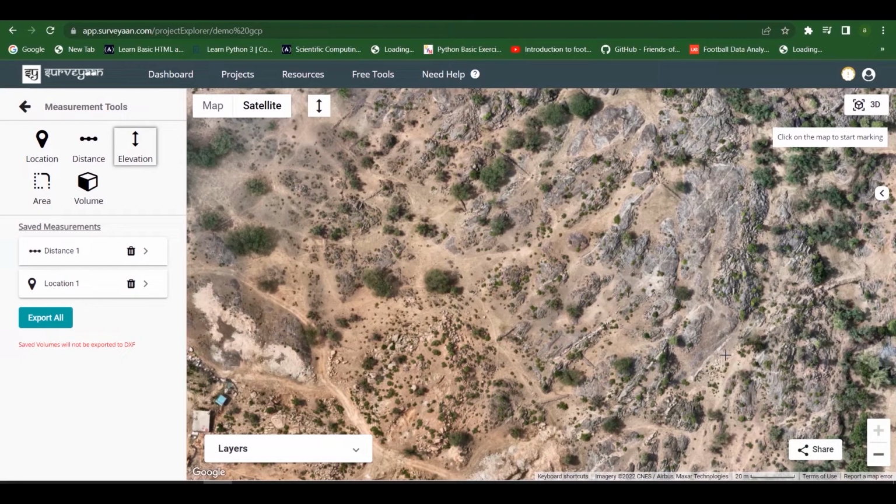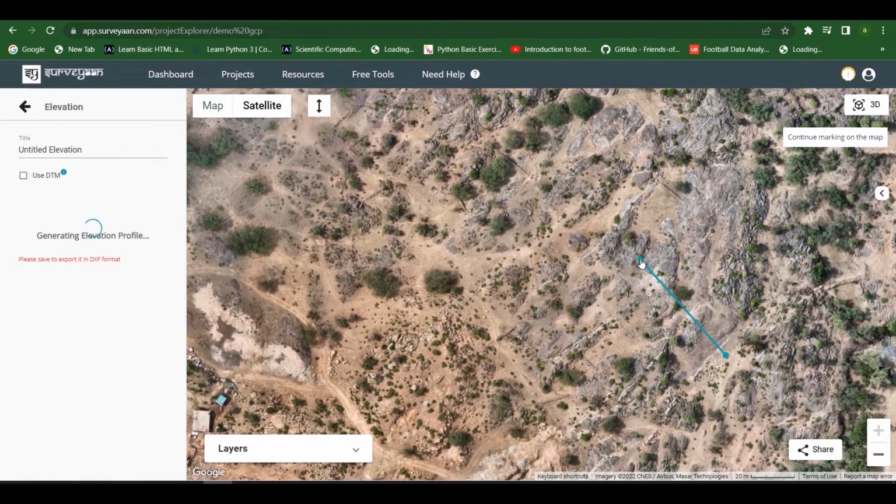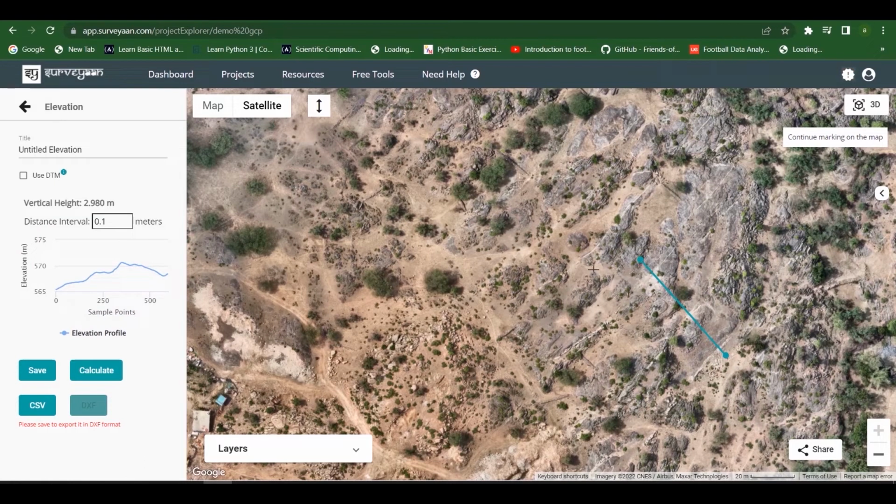Suppose this area is a mountain and I want to calculate the height of that mountain. Then we can use the elevation tool here. We have to click on the lowest and highest point on the map and then we can find here the elevation profile and the elevation of that area. This is a graph that is showing the elevation points and this is the elevation profile of that area.